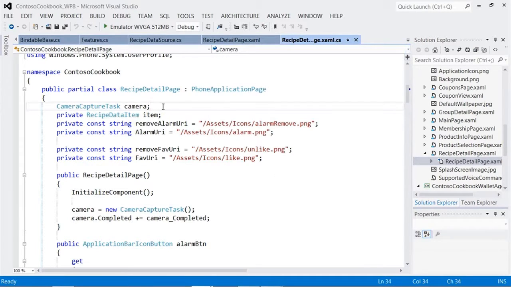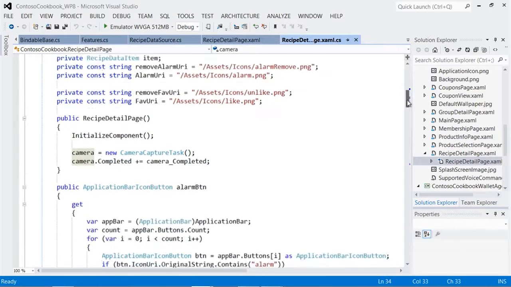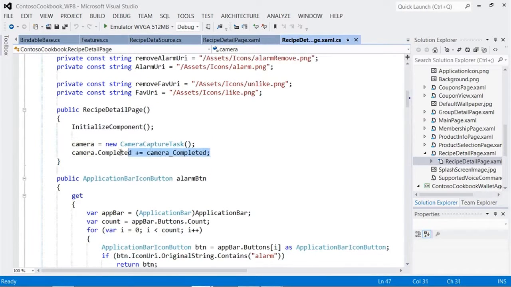Okay, so right up at the top of the recipe detail page, you see there's a camera capture task. So I'm making that available as part of my class. And then you can see in the constructor, I am actually doing something with that. I'm creating a new camera task and putting that into camera. And then I'm also telling it that once you're done with that, there's the camera completed.